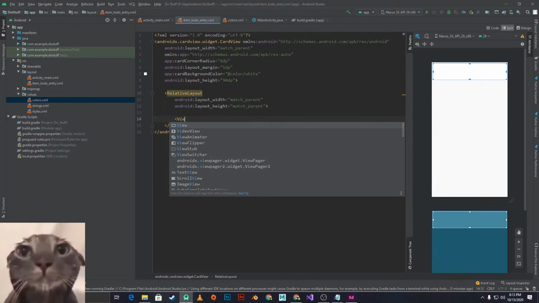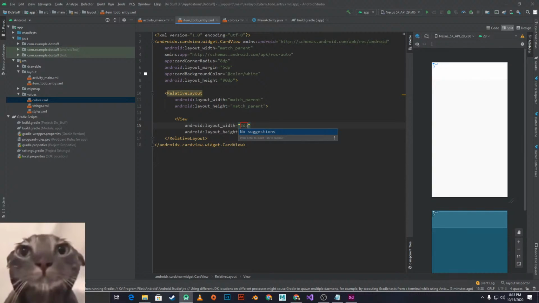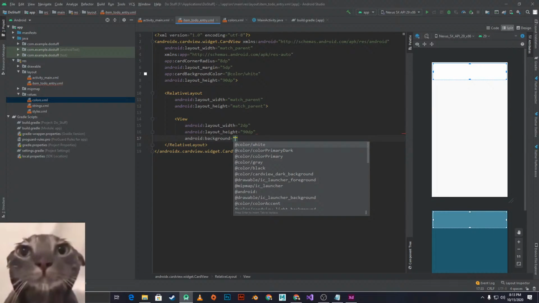So first we need the view. The width would be 2 dp, and then the height would be 90, since that's actually 90 dp like so. And then we can set the background to be a color, and I need to get the color.